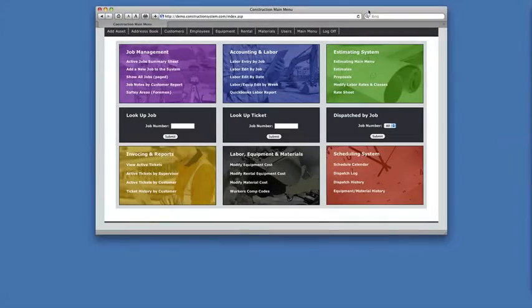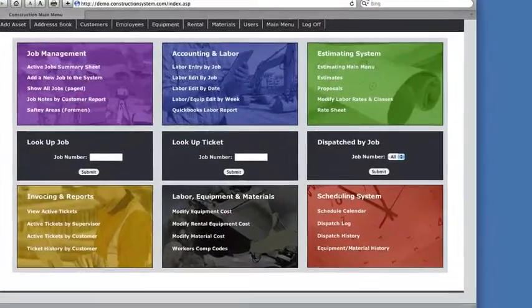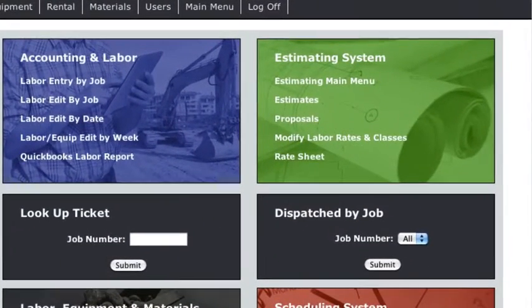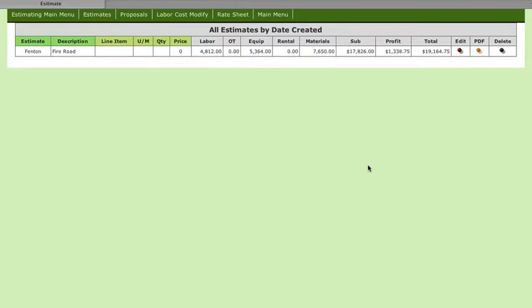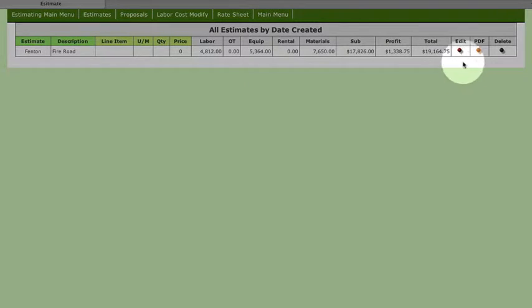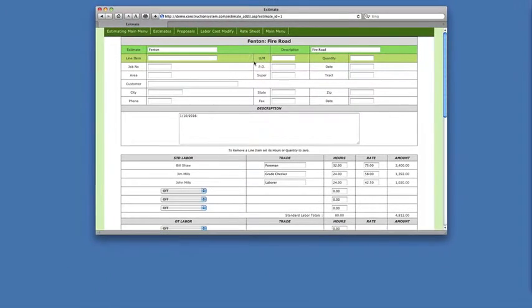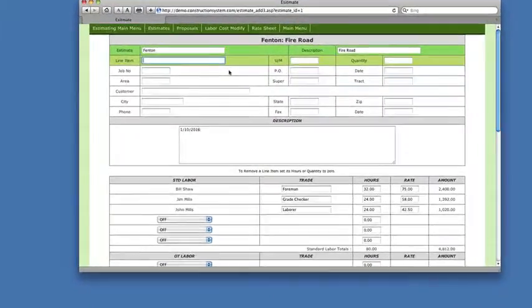We've got another section in this software called proposals. Now basically proposals are like estimates on steroids, and I want to show you how that works. Basically, if you look at the estimates now, you see this is our Fenton Fire Road. So what we're going to do now is click edit.